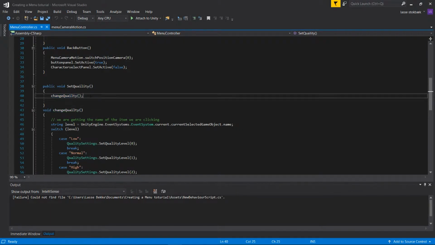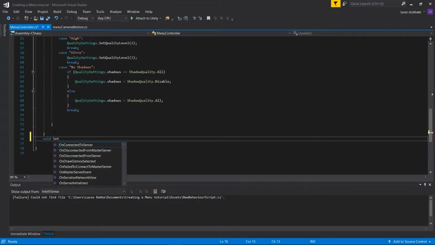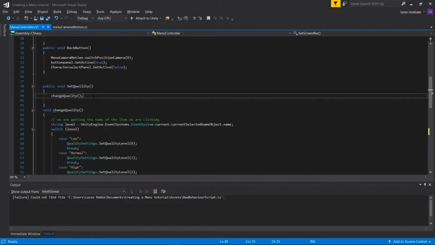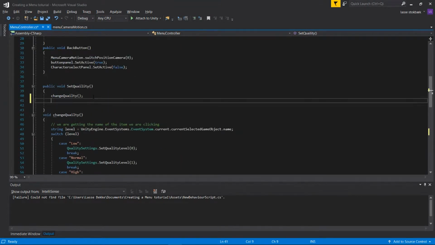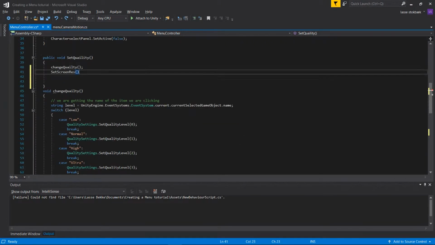So what we're going to do is make a new function. Down here, we're going to write void and call it set screen res. This is our function. This one we want to copy and take up to the public void set quality. And now it can be called. There we go. Now it can be called.